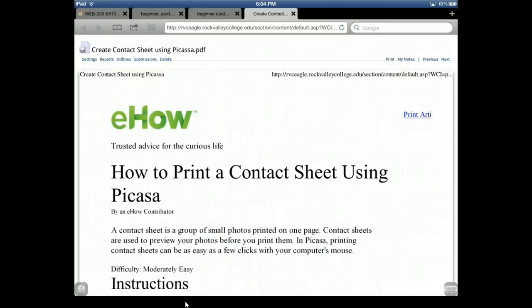This is the steps to create a contact sheet, which is basically a sheet with a thumbnail of all the pictures you've taken in whatever session on one sheet. So if it's 30 images, you create a contact sheet of 30 images. You don't have to print these out, which I never do anymore.